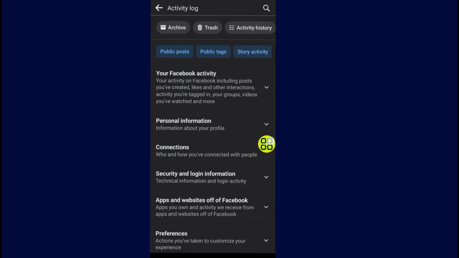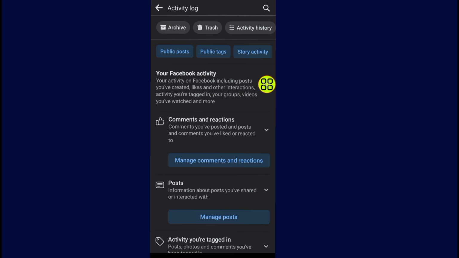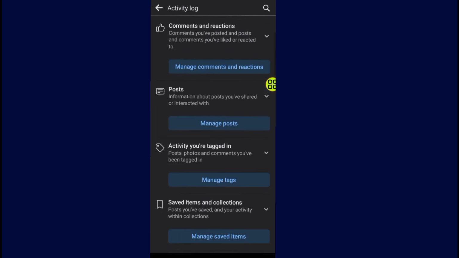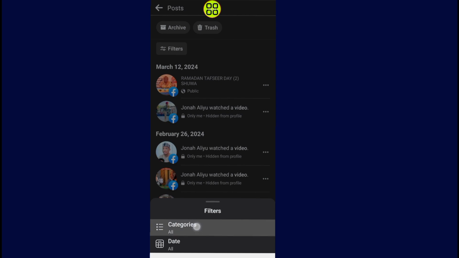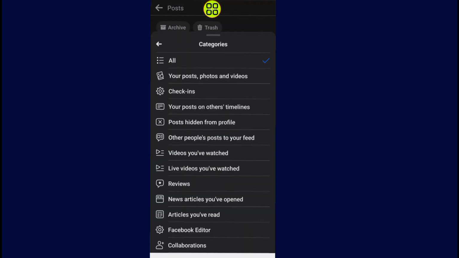After you open activity log, tap on this section, your Facebook activity, first option. Scroll down and tap on manage posts. Now all you have to do is tap on this filter. Under this filter, tap on categories. Under categories, tap on the second option, your posts and photos and videos.